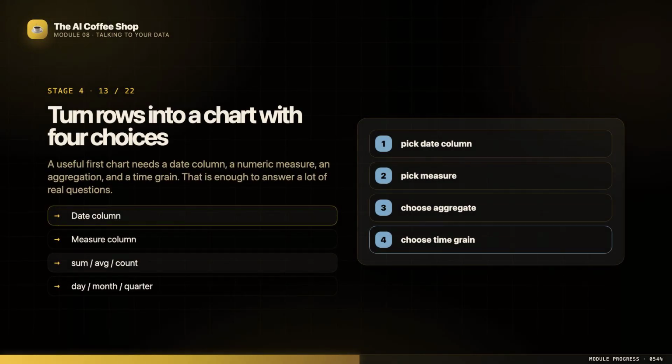Stage 4 is visualization. The first useful chart needs 4 choices: a date column, a measure column, an aggregation like sum or average, and a time grain like month or quarter.